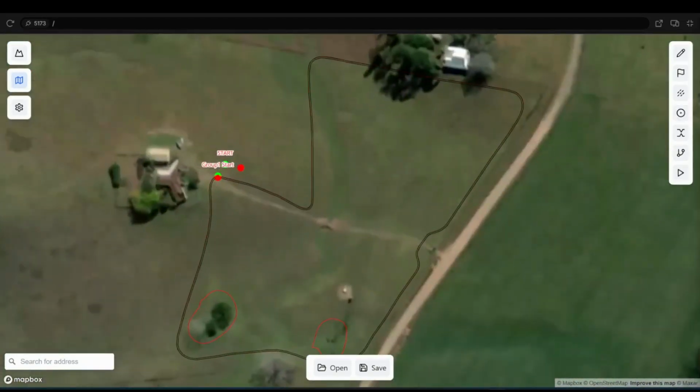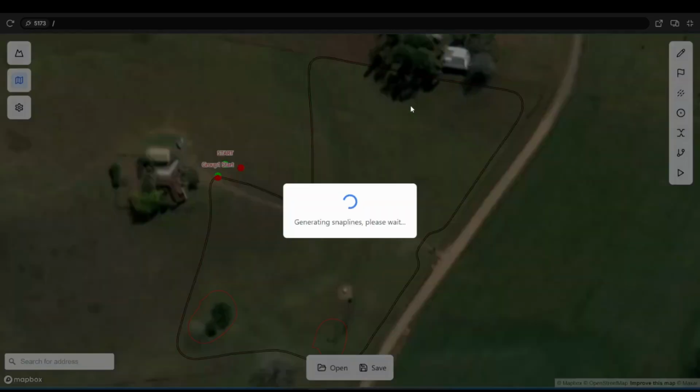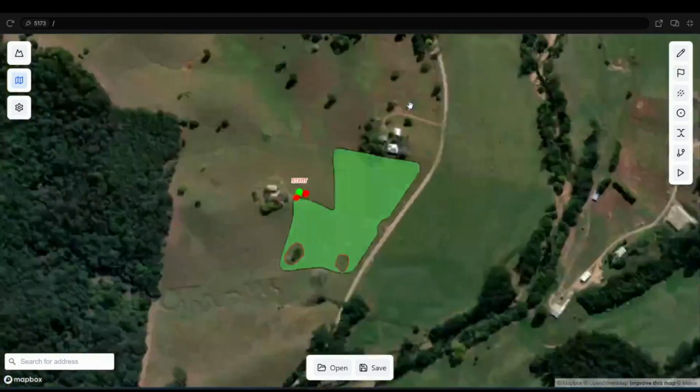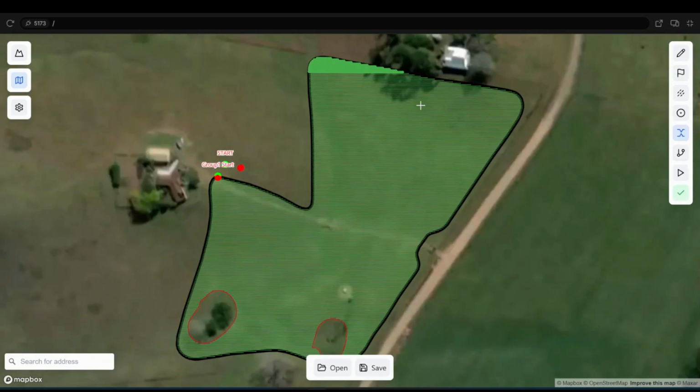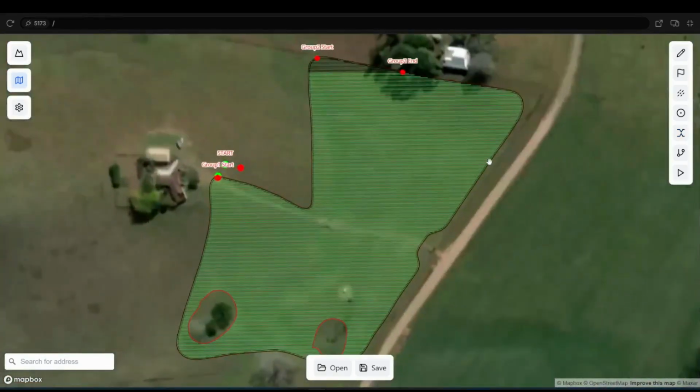Now, let's add some parallel passes. Click the Add Snaplines button and draw the desired direction of lines onto the map using 2 clicks of the mouse. Once the snaplines are created, we can group them into one continuous string of passes using the Generate Path button. Once the tool is selected, use the Line tool to highlight the desired lines to include in the group. Press the Tick button to accept the selection. We can create multiple path groups by repeating these steps.